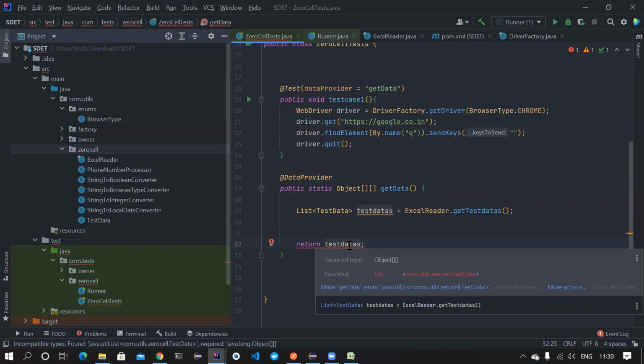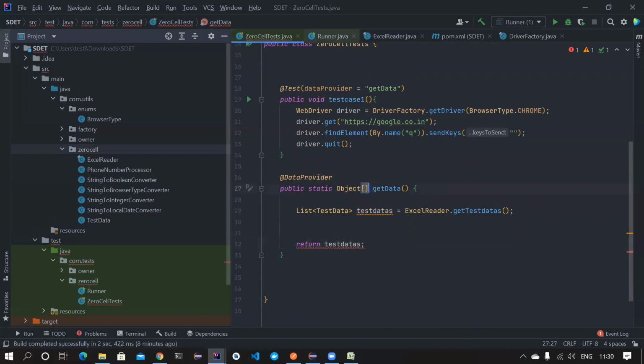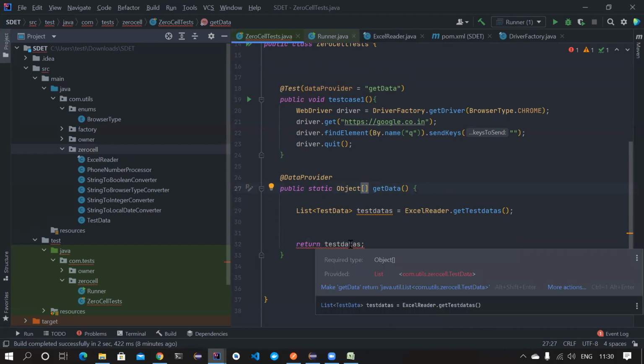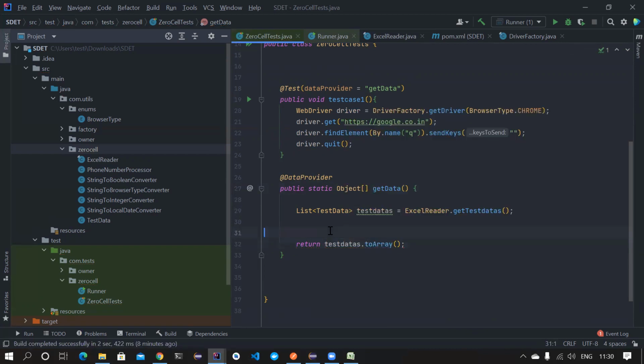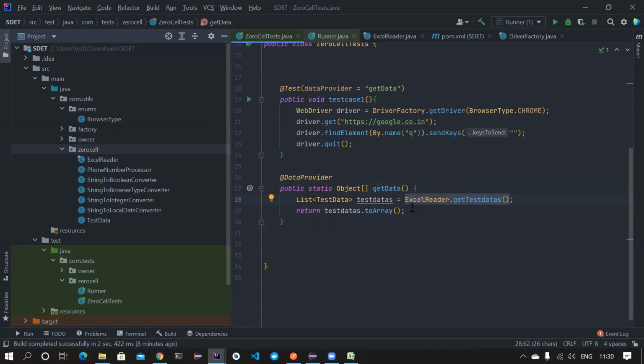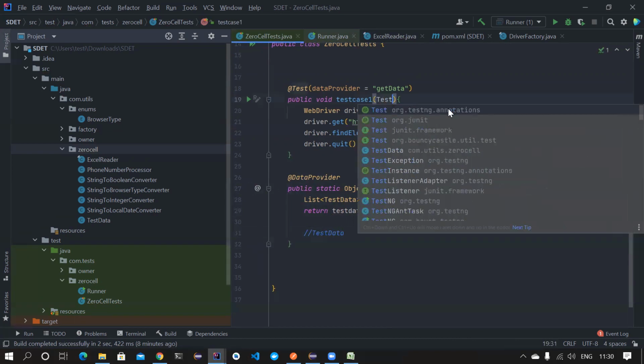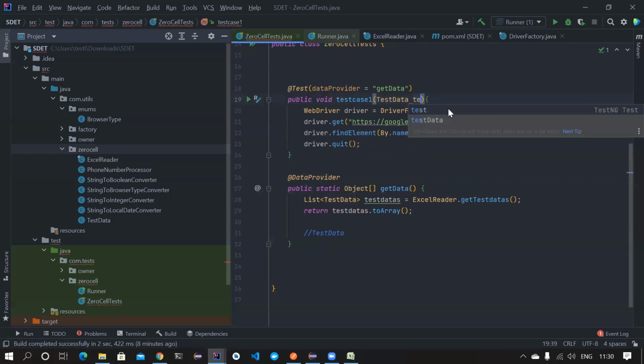Once you return this, it will ask you to convert to an object array. Doesn't matter, you can just return that, and it is telling you to array. Let me convert to an object array. So that's all, guys. Or you can directly say ExcelReader.getTestData().toArray(). Anything is fine, but I'm just returning it. Now this basically returns the test data type each time, so this will become test data, or just data, whatever variable name you want to give.